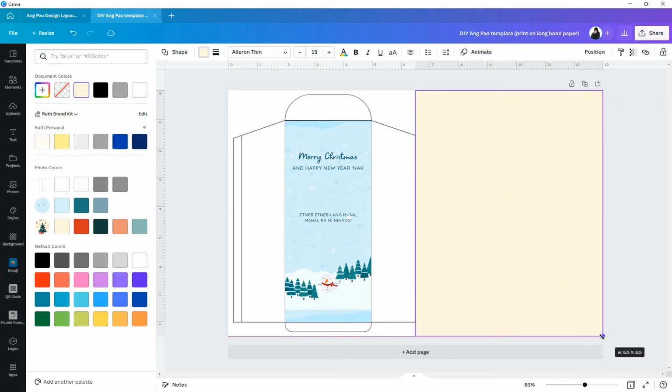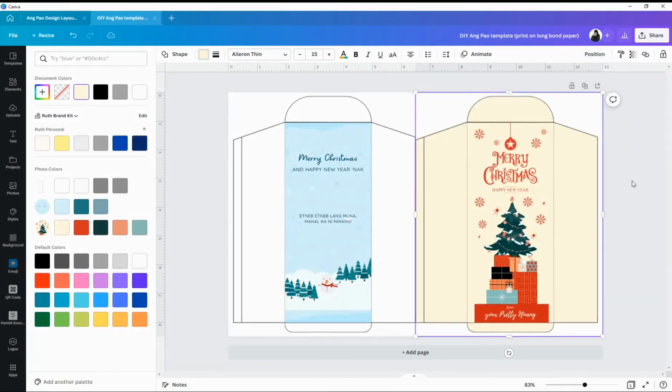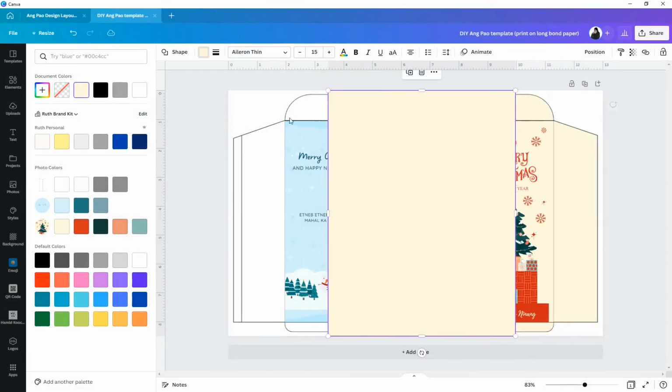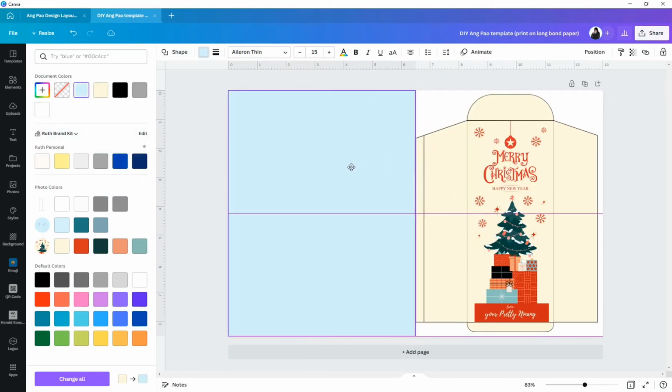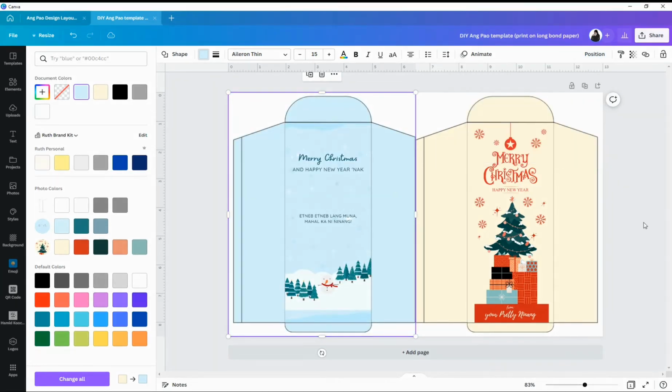So, sakupin lang natin yung part ng ang pao na yon, and let's put it on the back of the template. There you go. We can copy and paste the shape, maybe change the color for the other one. There you go. Then change the position at the very back.